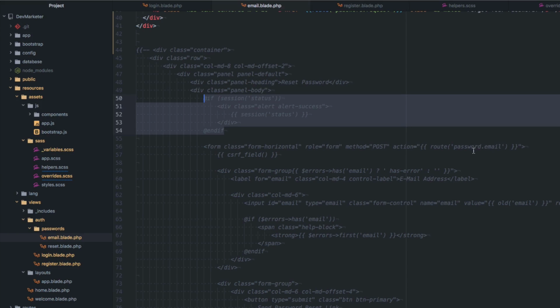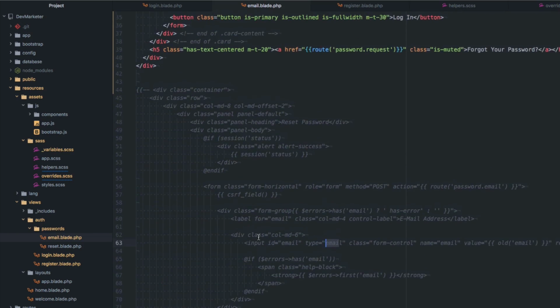We just need to post this to password.email. And everything else is basically the same as what we were doing before. We just need the email. We'll have the old value of email. It's looking for a field called email, and otherwise it's all basically the exact same. I don't see anything different.